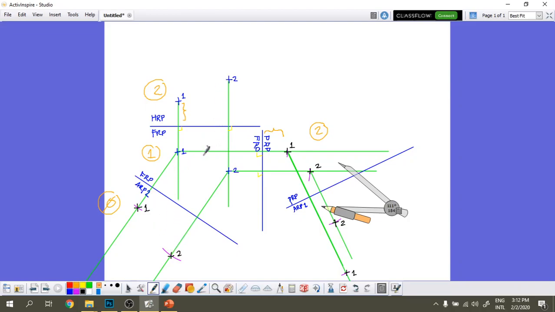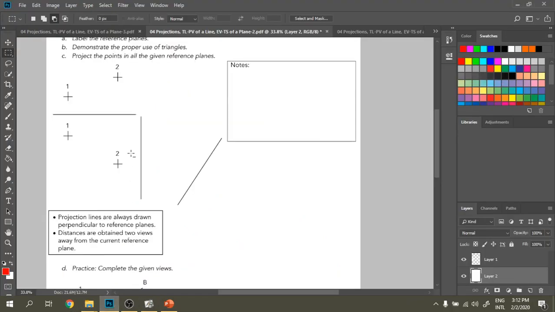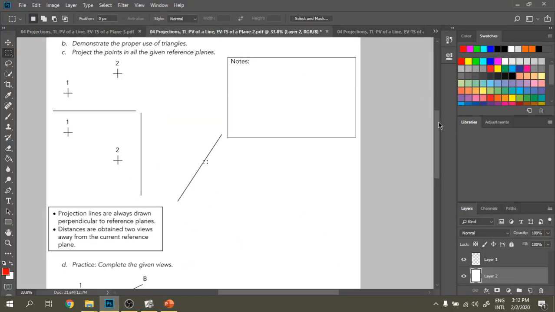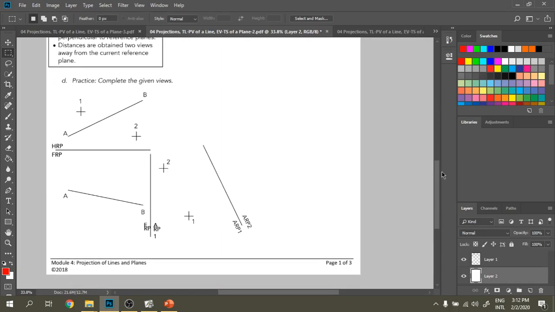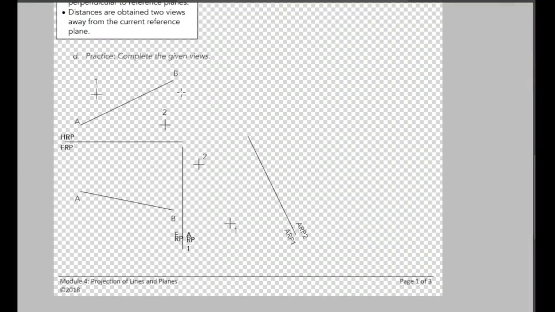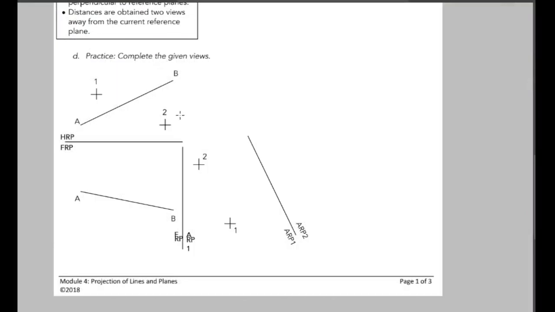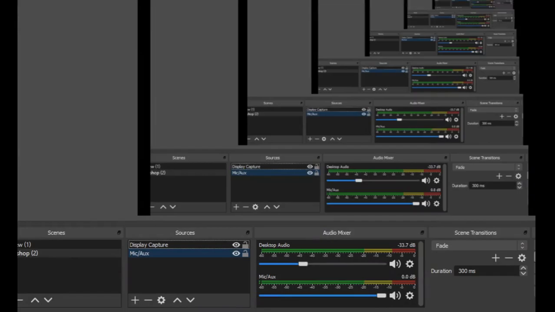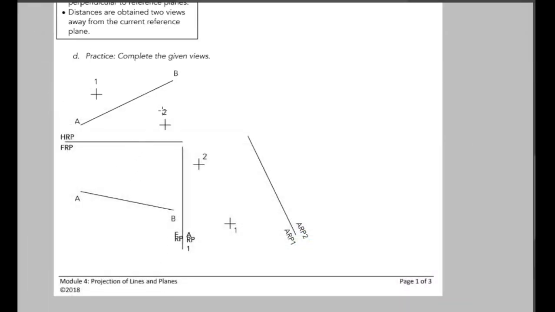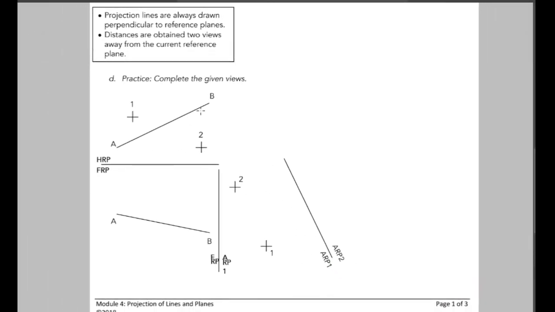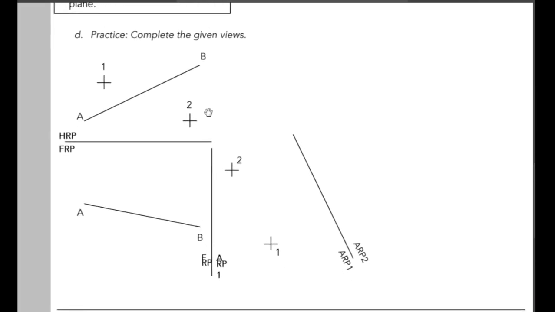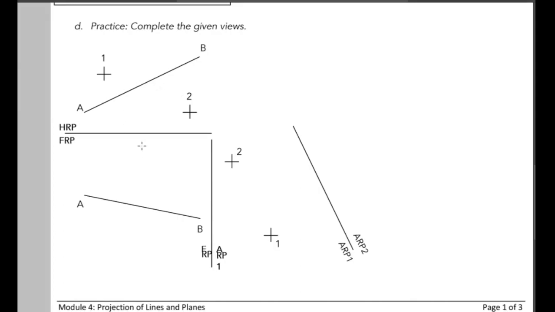So let's go to practice. Let's do this practice, and maybe I can do it in this view. So let me project it. Oh, sorry. Let me use my Photoshop view. So hopefully it's in its full view right now. Let's just try to practice with this one.